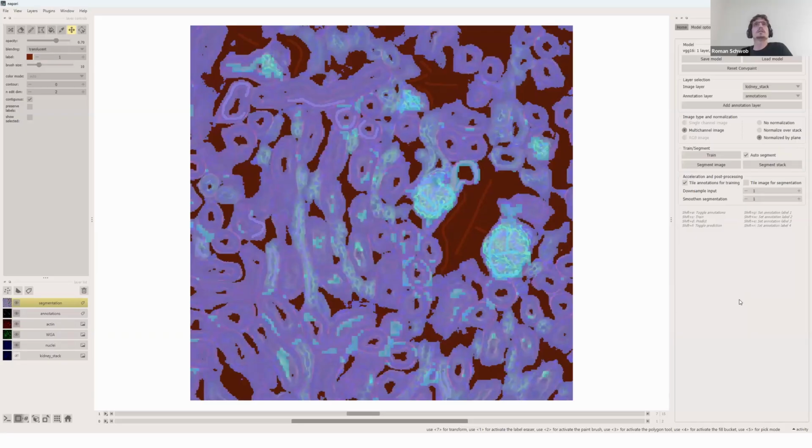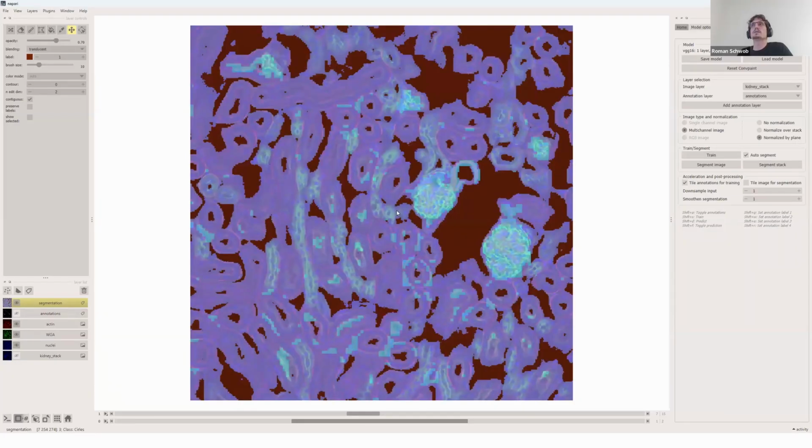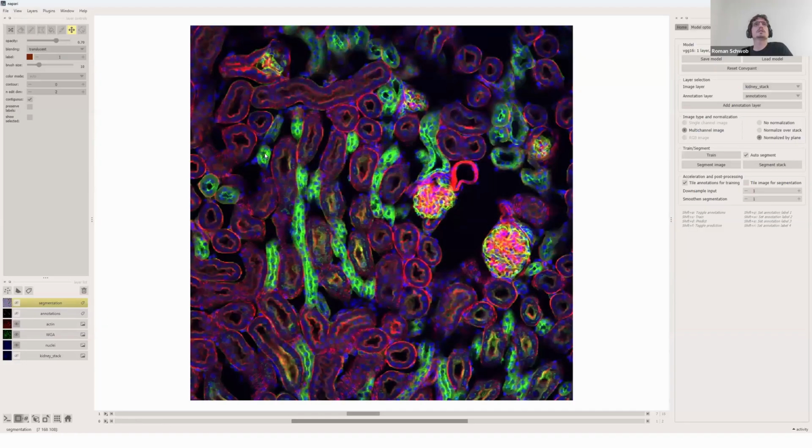So I think this is not perfect yet. Definitely not. There's some misclassifications, I would say. And let's just add some information where we have the misclassifications.